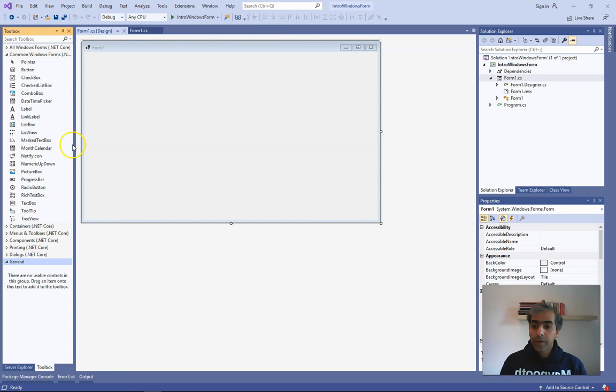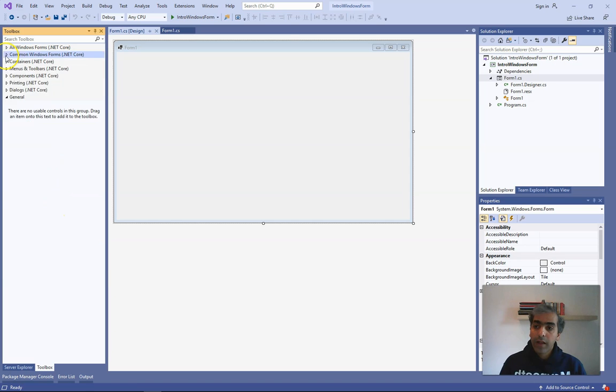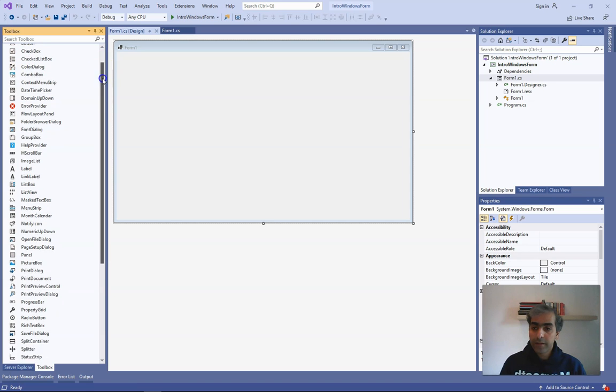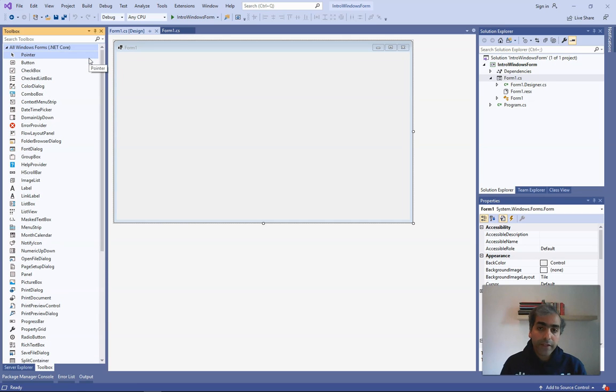Okay, in the toolbox, I have several components that I can add to my form. For example, button, checkbox, checked list box, combo box, and so on, several more. And here we can see all the items that we have there. We want to design our form based on these controls and work with them and see how they are working. So let's add two text boxes there.